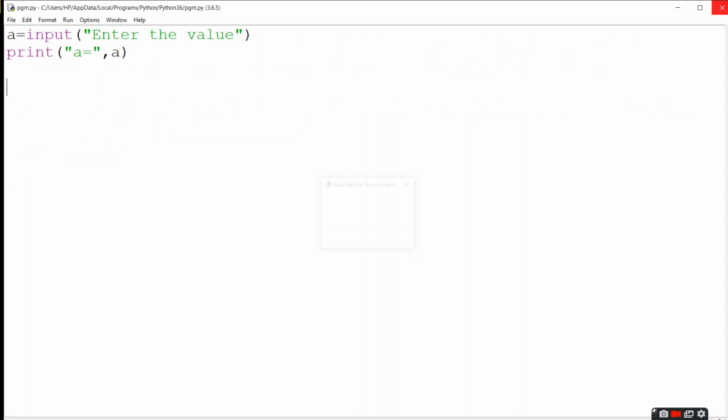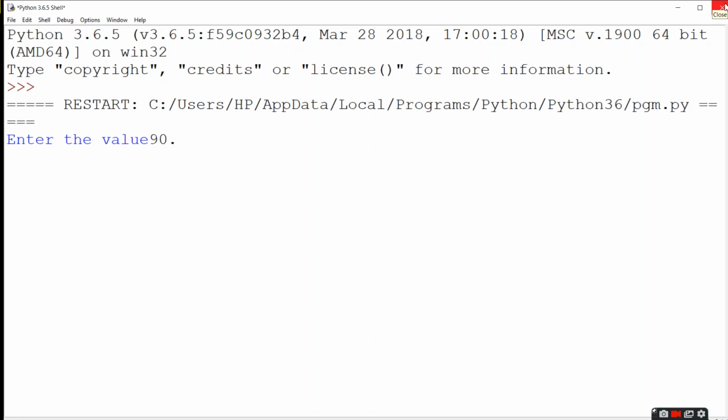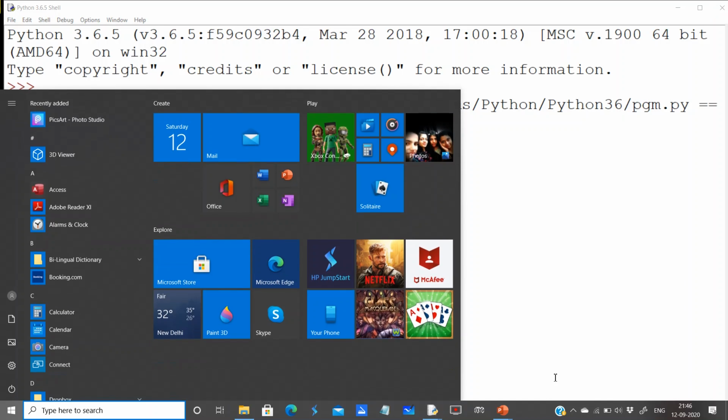Once again. Now see, 90.87. The result will be 90.87. This slash by mistake it came here. Okay. So each time when we are executing using input function, we can input different values. So you got an idea about the input function. Using input function, we can give different values. Now we can come back. So in Python, using input function, we can give different values to the variable.